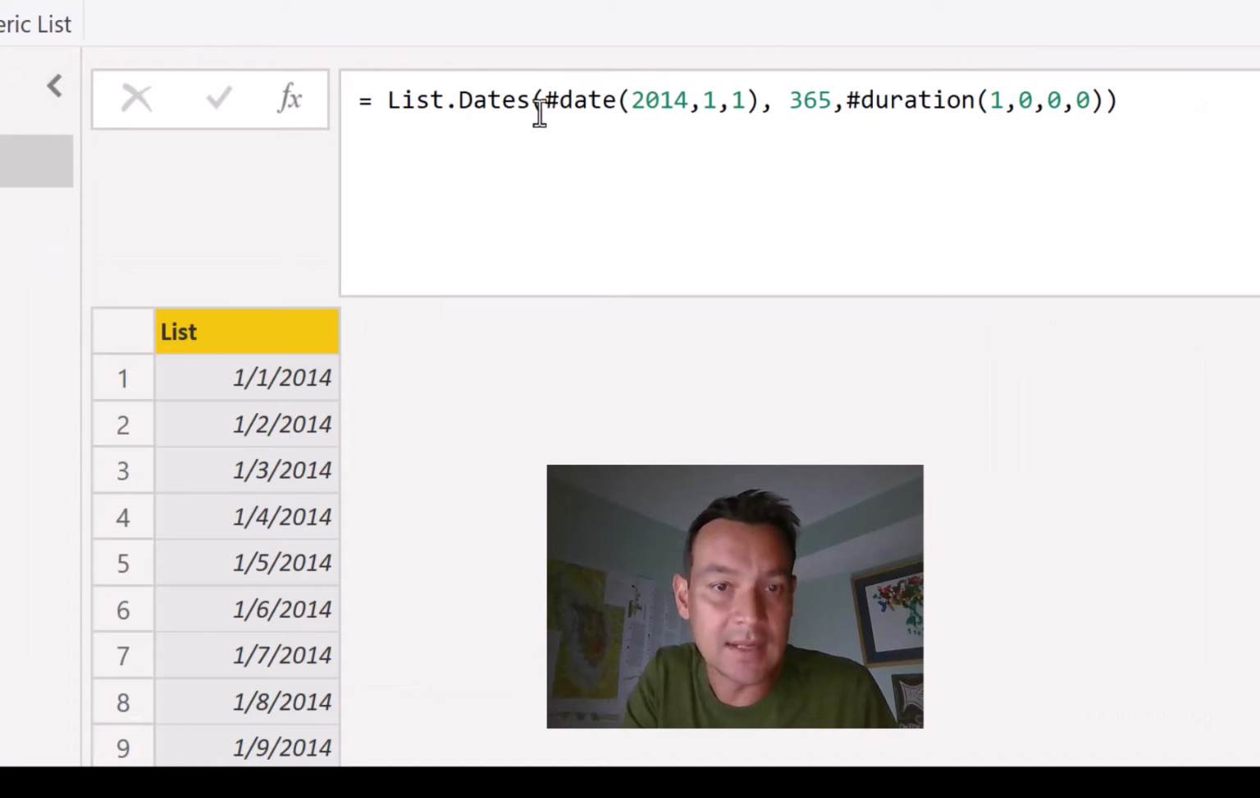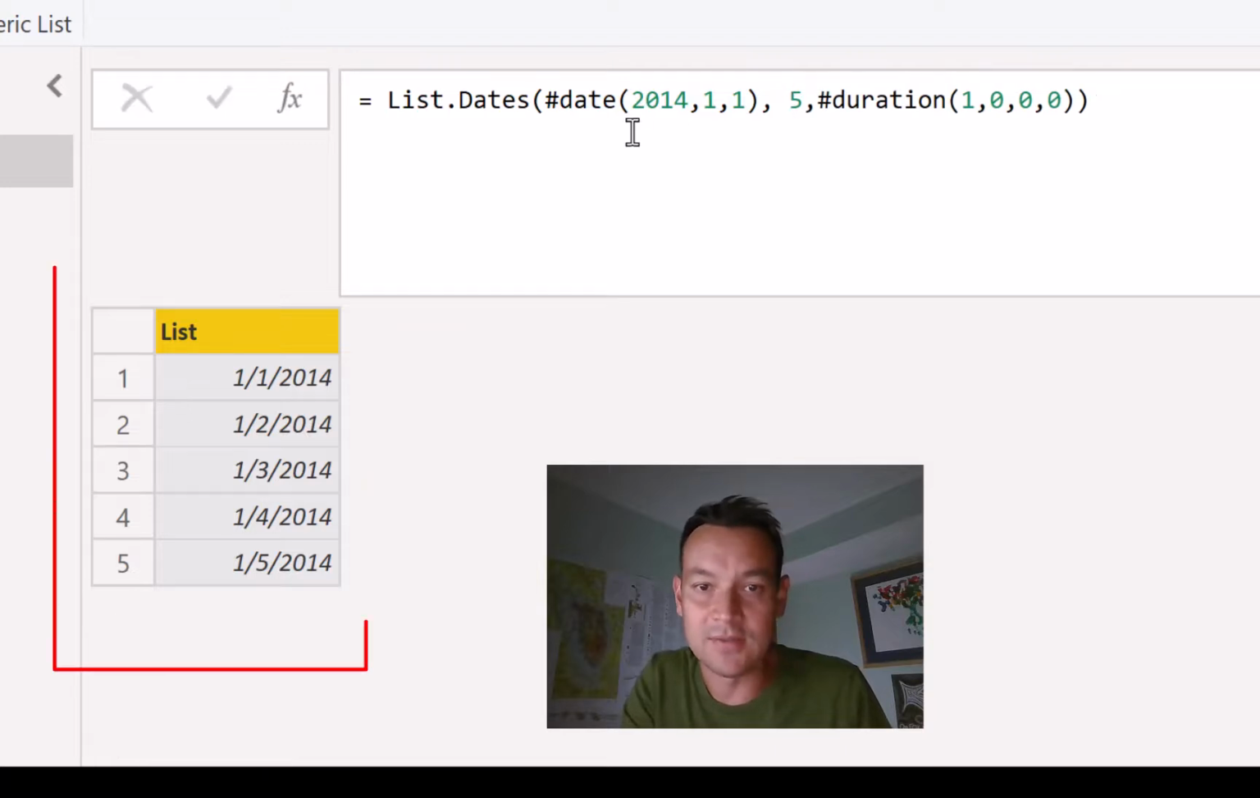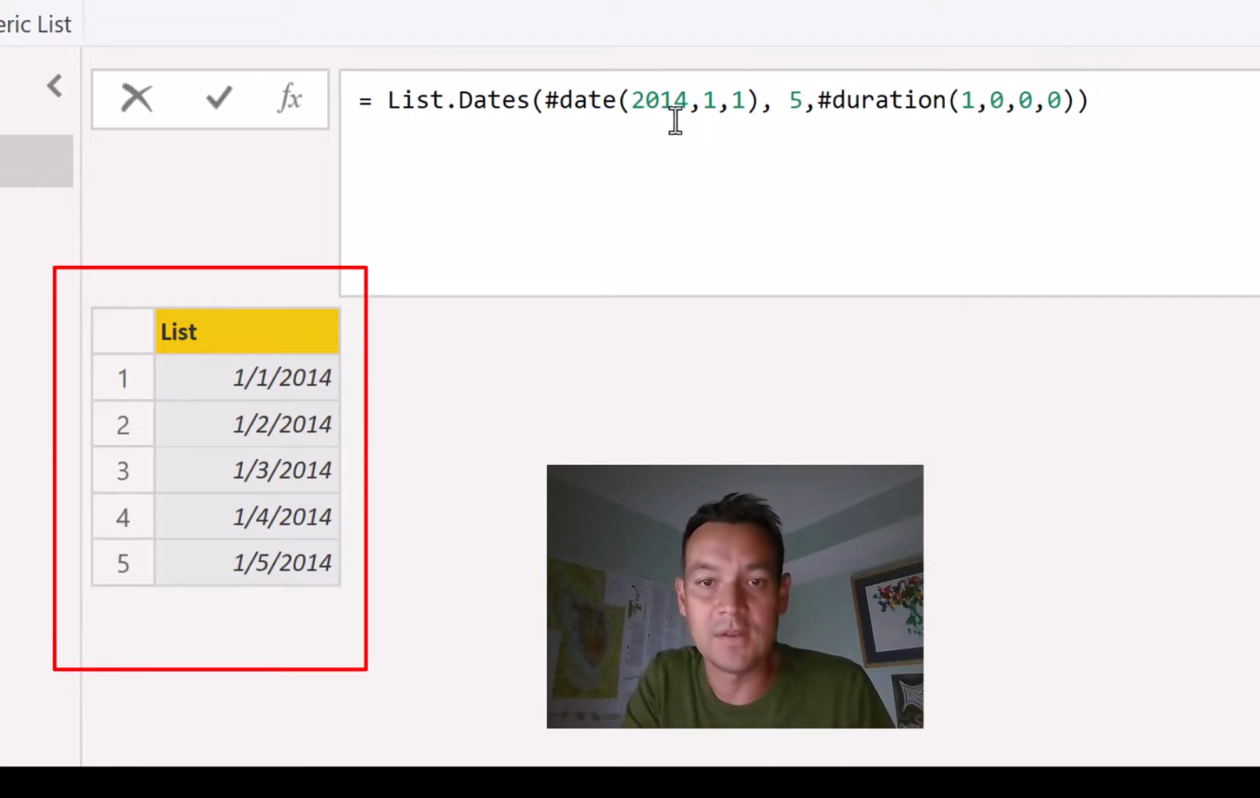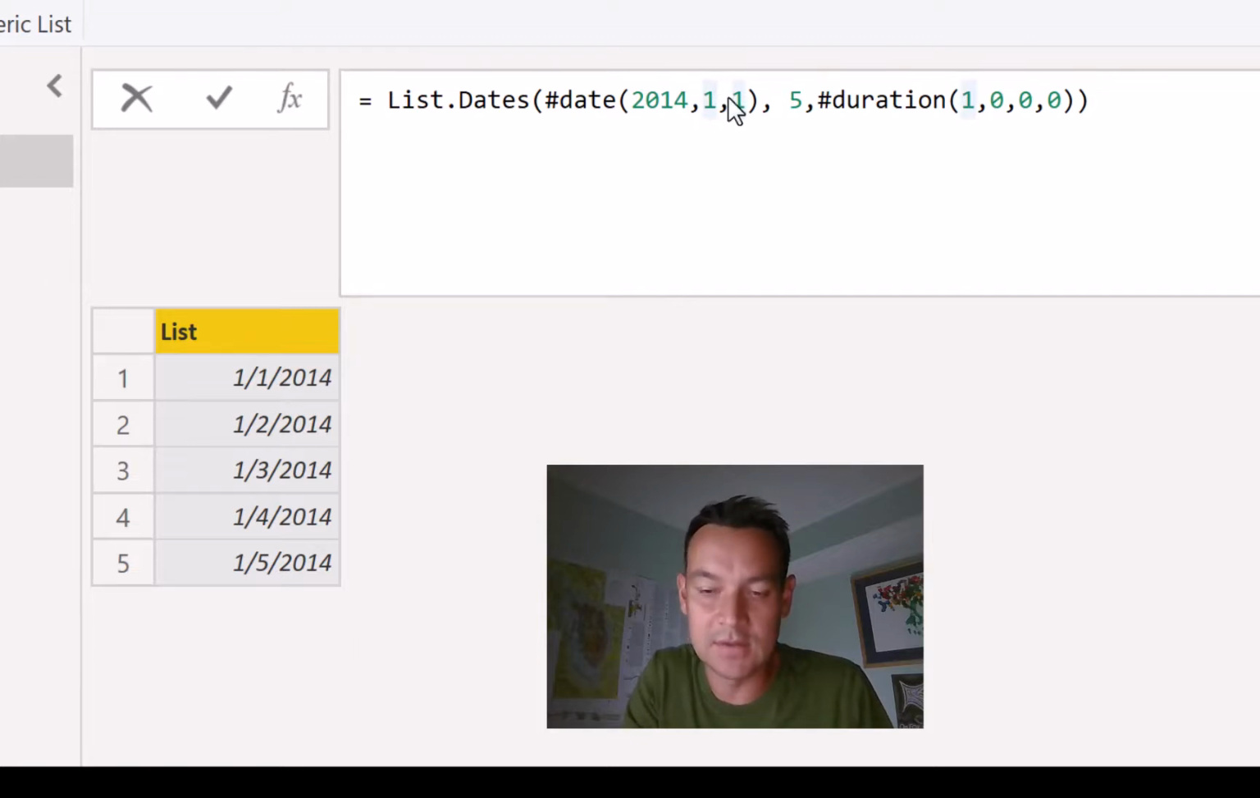So you do List.Dates, and then you have the start date here. So I have January 1st, 2014. I'm going to go for 365 days, and if I change it to 5, you can see how that changes. And then the duration, I'm doing 1 day, but you can change these.